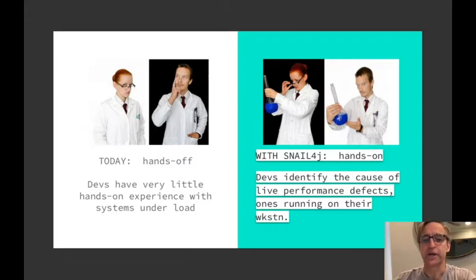But with snail4j, we progress from that theoretical hands-off idea of performance to getting your hands dirty. Not just dirty, but grasping the performance defect. Okay, so the defect won't exactly be in your hands, but it will be on your workstation. The performance problem will be running on your workstation, and you'll be able to see it, almost touch it. Okay? Just like these two people are holding on to these beakers of that crazy blue substance, right?